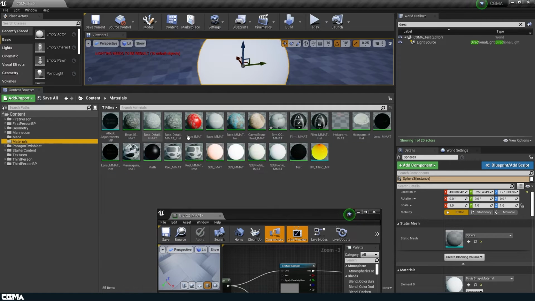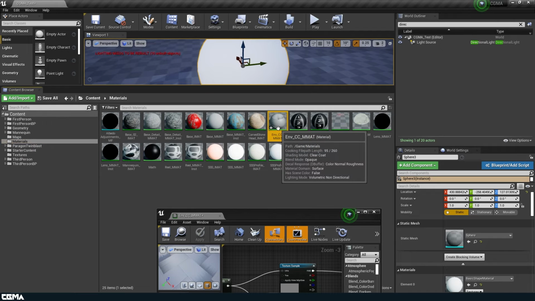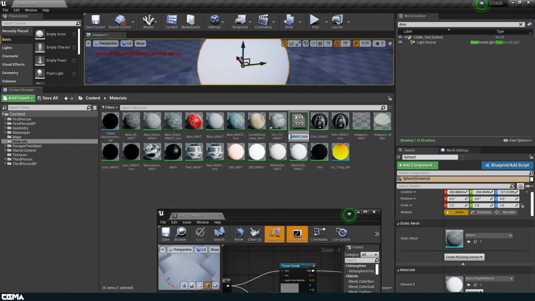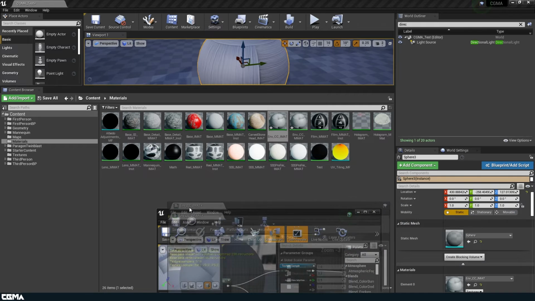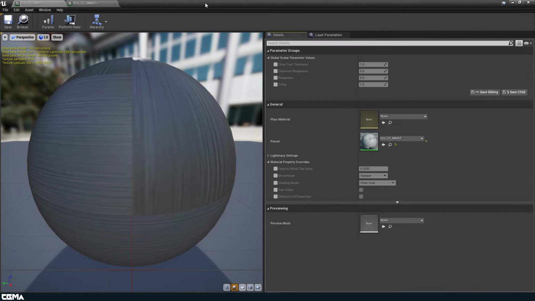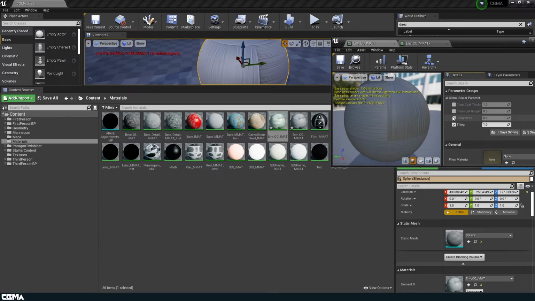Where is it? Materials. Clear. Here we go. Create an instance. Change this guy to imat. Let's drag him in. And he got dragged over here. And let's apply all of these guys.